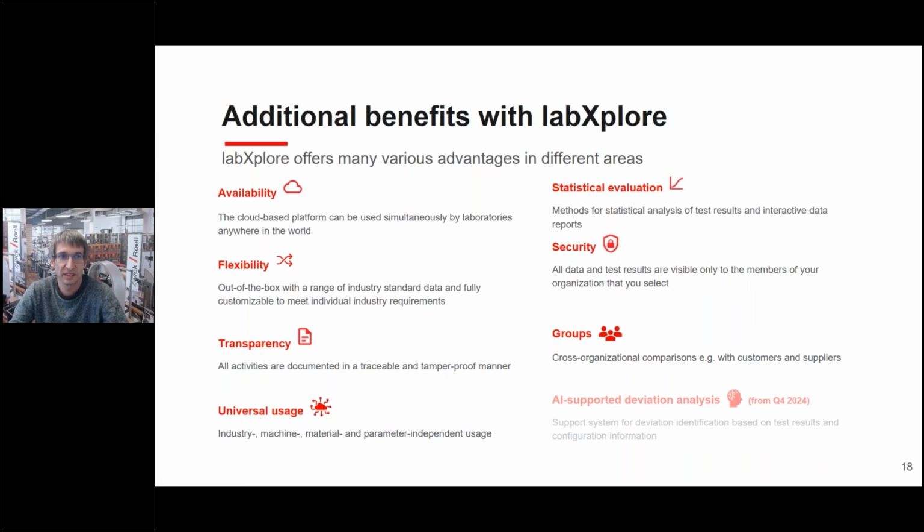And in summary, labXplore is available as a cloud service, so 24/7, no local infrastructure, just as a browser app. It's very flexible. It's not limited to a special kind of machine, brand, method, industry, whatever. It's very, very generic.